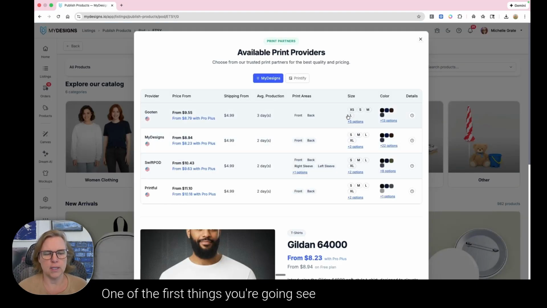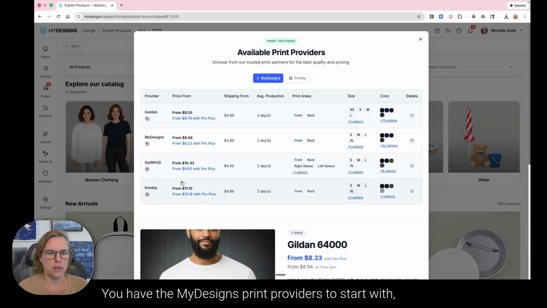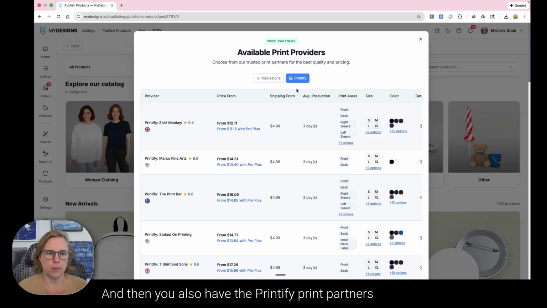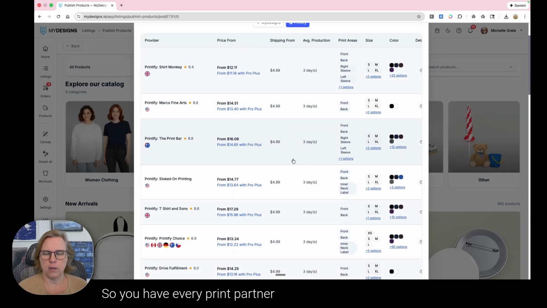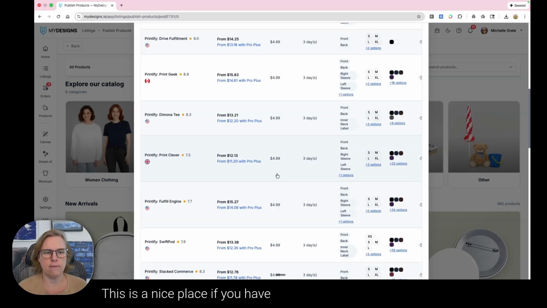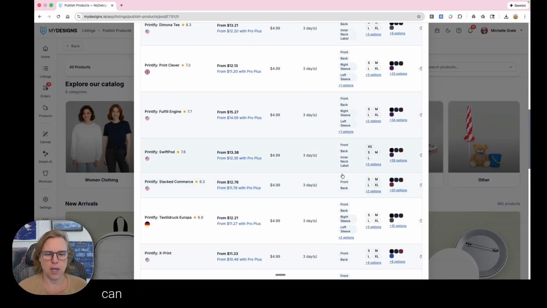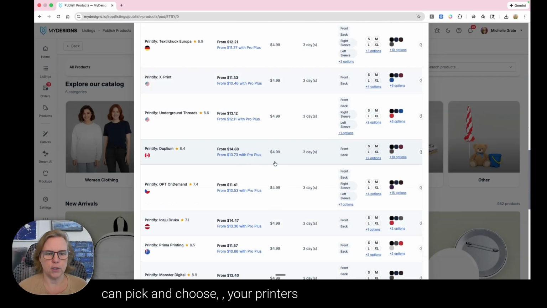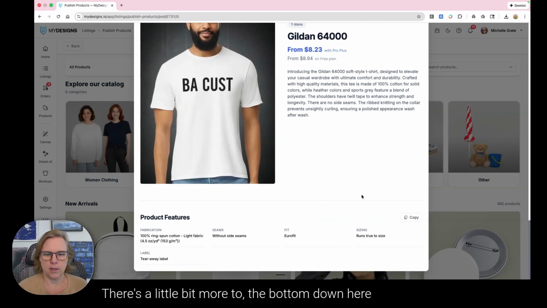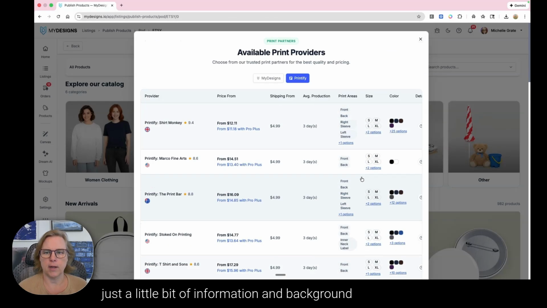One of the first things you're going to see is who do I want my print provider to be? You have the MyDesigns print providers to start with, which include MyDesigns, SwiftPod, and Printful. And then you also have the Printify print partners as well. So you have every print partner that they've pulled into the system also. This is a nice place, if you have the Printify setup, that you can pick and choose your printers and see that information. There's a little bit more to the bottom down here as well, just a little bit of information and background about it.